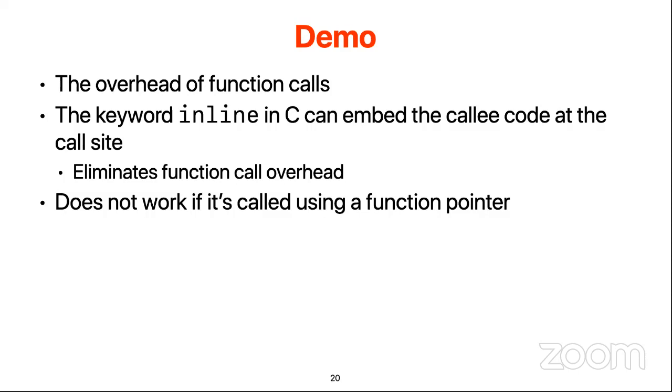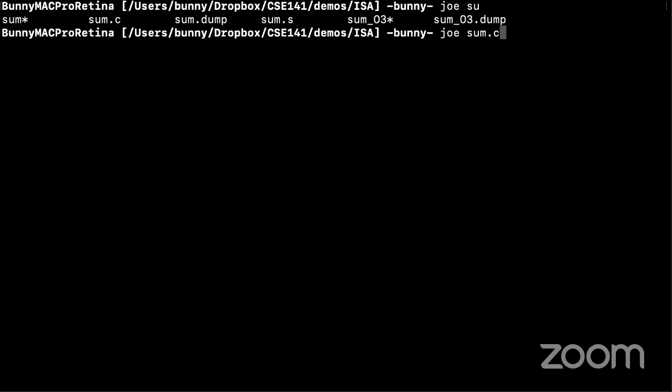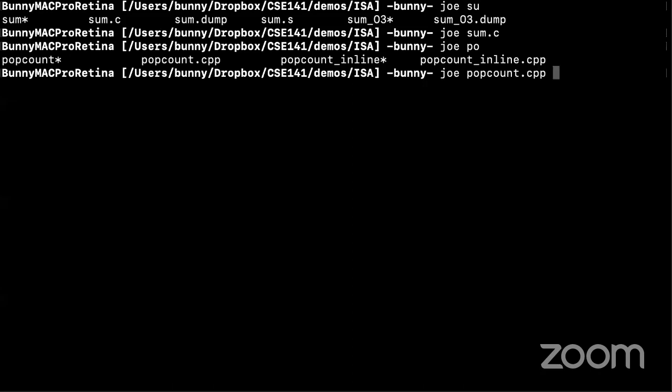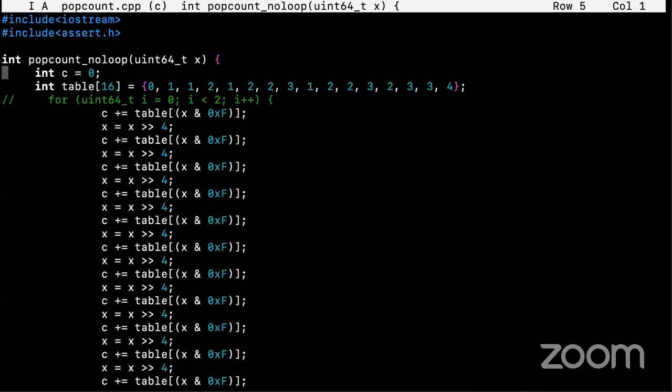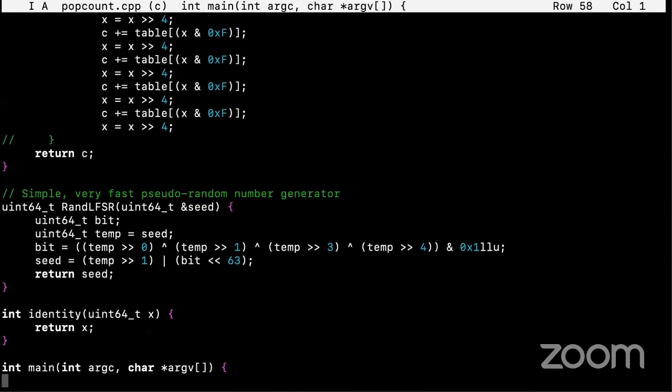In the C programming language, there's a keyword called inline. It helps us embed the callee code into the call site. In this way, you don't need to use the stack because there's no function call involved. So let's see a demo with it. Let me show you this sample program I have, called popcount_no_up. We will talk about this program later, but don't be panicked. Here's the program, and there's a random number generator.